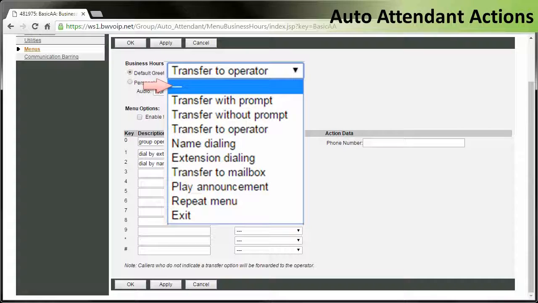The No Action setting is first. A button with this action will simply do nothing if pressed. Transfer with Prompt will transfer to the extension or phone number in the Action Data column after a computer-generated announcement, while Transfer without Prompt does the same thing without the announcement. It simply begins ringing.